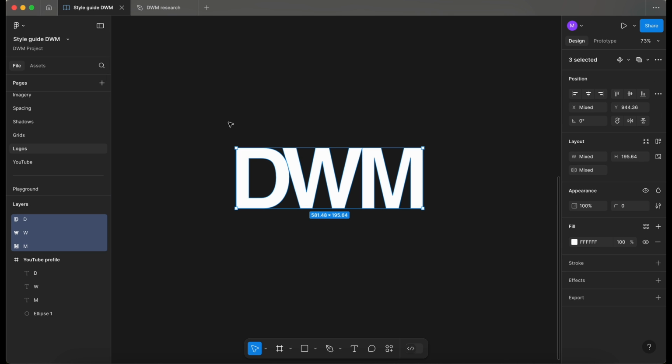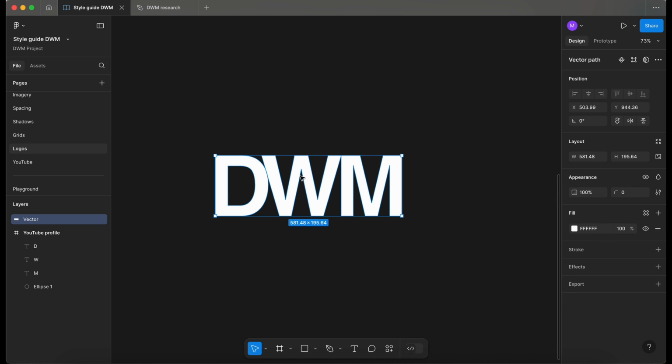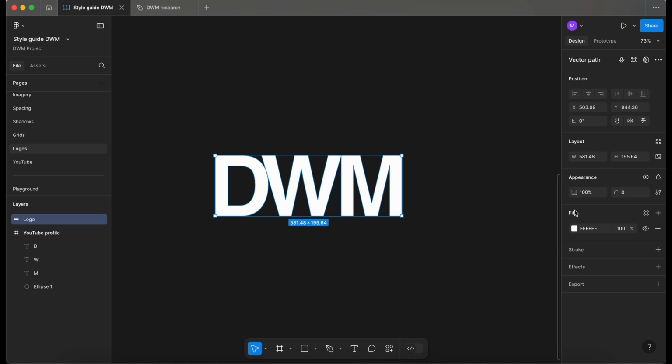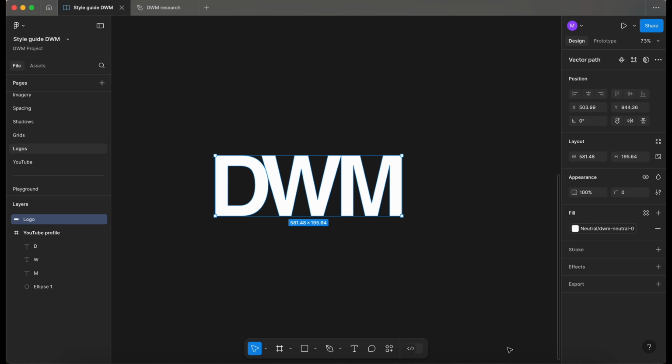Okay, next I'm going to select all the shapes and press Command E, and that flattens it down into one vector. Just going to rename that to logo for the moment. Click on it again, go to the fill, and apply our neutral color. So it's using a design system color. We use neutral 0.